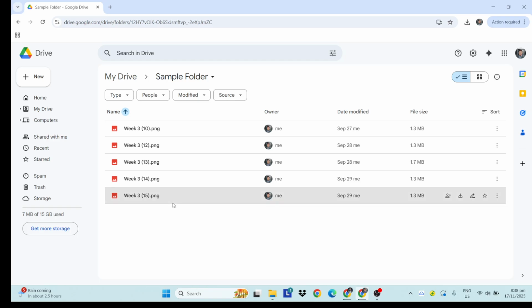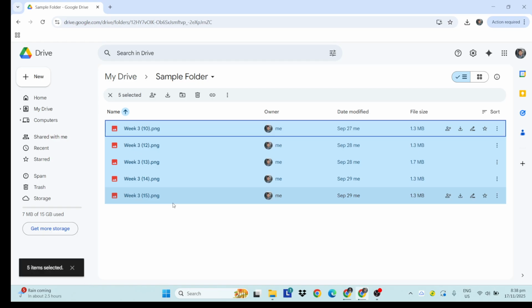If you're using a Windows computer, press Ctrl and A on your keyboard at the same time. For those on a Mac, you'll simply press CMD and A. This shortcut selects every file in the folder, saving you from the tedium of clicking each file individually.